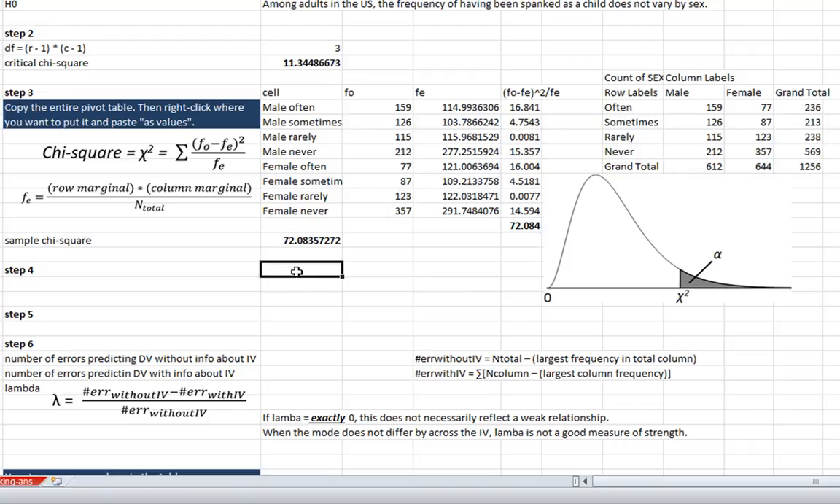So for step 4, which one is bigger? Well, our sample chi-square is bigger than our critical chi-square value. So that means that we're going to reject our null hypothesis, or another way of saying the same thing, we're going to go with our research hypothesis. So our critical statistic is right here, and our sample statistic is over here in the critical region. It's over at 72, and this was only 11.